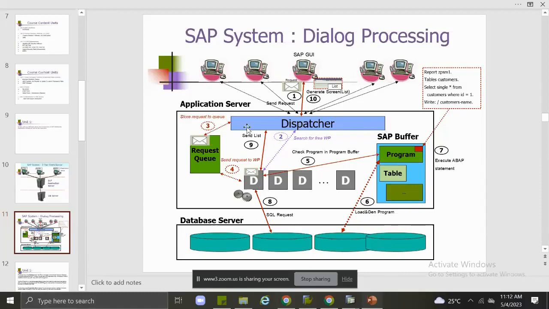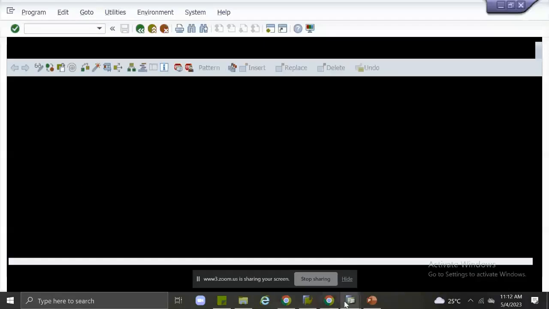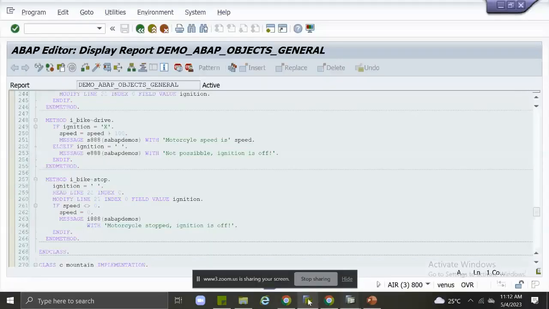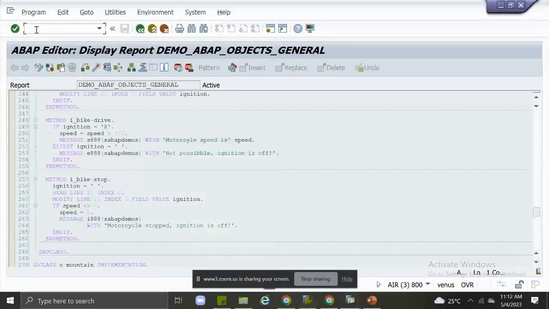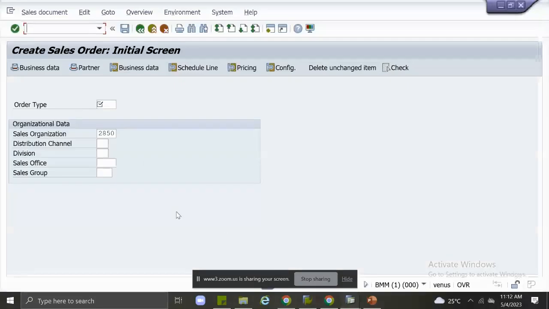Okay. So there are typically three different types of screens. One is the standard screens, the selection screens, and the list. A standard screen is like your VA01, VA02. So let me show you this. I'll tell you how to add this particular server later on. But I'm just showing you how you would have already seen this VA01 screen and VA02 screen. So these will all be the standard screens.